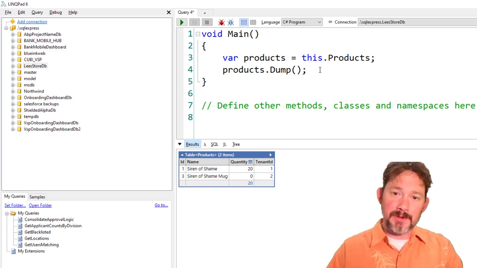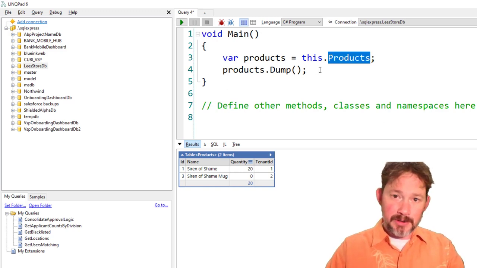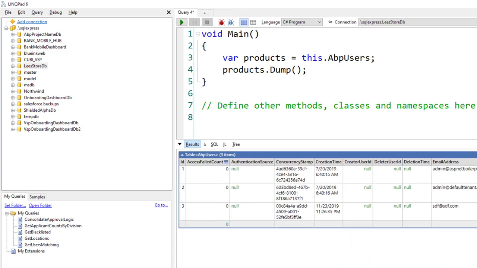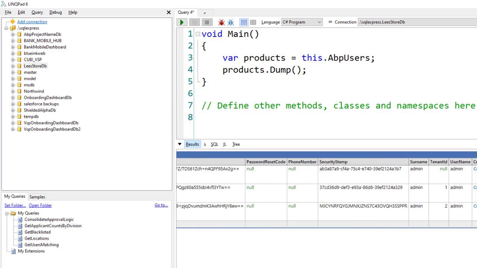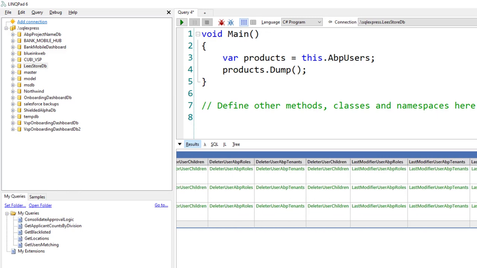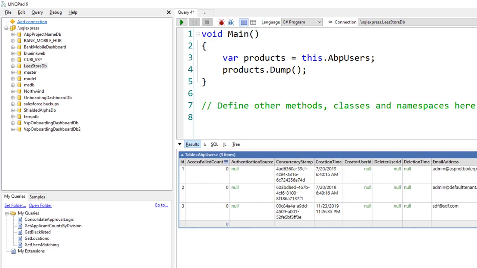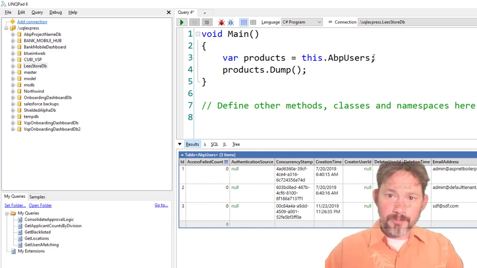And it does a lot more sophisticated stuff than this. For instance, if I do ABP users, well, it's got all of my users here, but it also will do foreign keys, and you can dig into all of the data, and it'll show it all in a tree view, which is very nice.